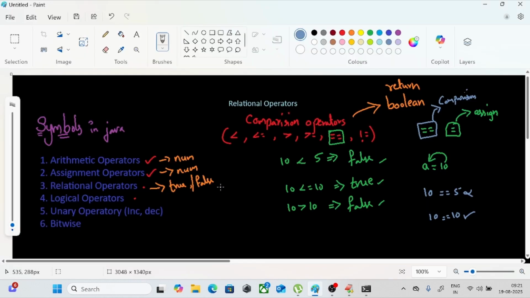So now I have covered relational operators. In the next video I will cover logical operators, and after that unary operators, and at last we will cover bitwise operators. My mistake is there here, so you need to correct it, operators. Typing mistake.